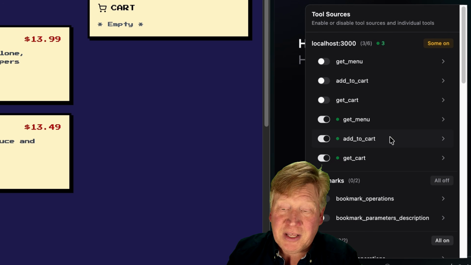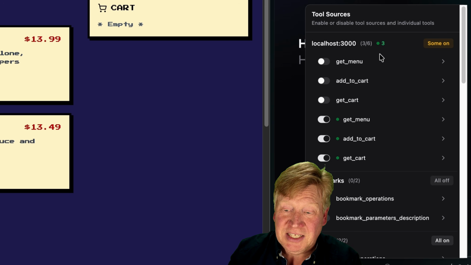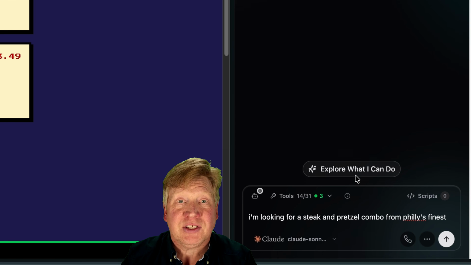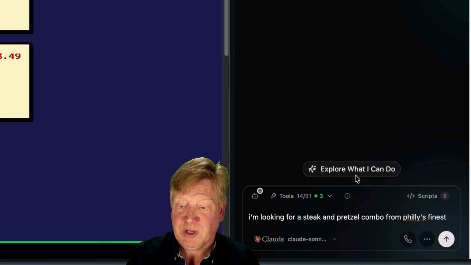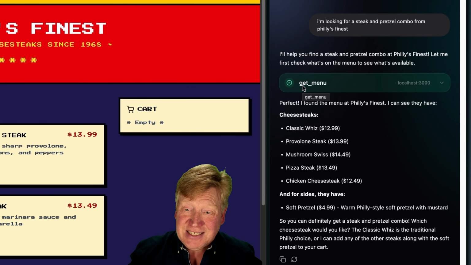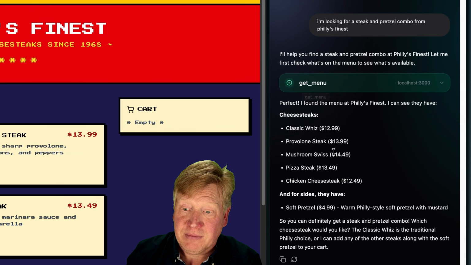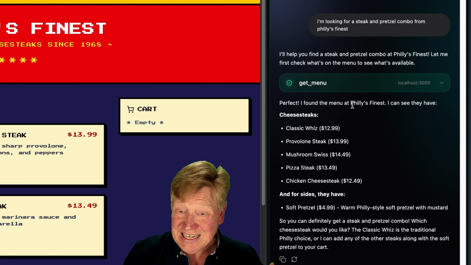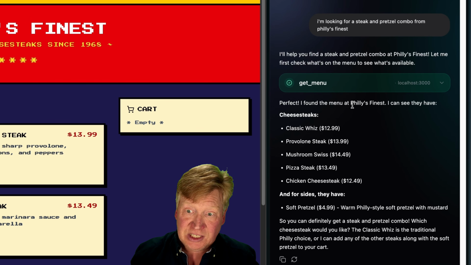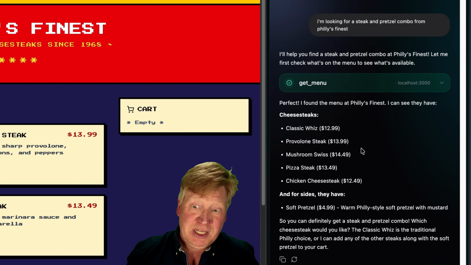Now, why there's 6 of them, I don't know. I think it's just a bug. I think the green ones are the ones that are actually active right now. So let's just give it a try. I'm gonna ask it for a steak and pretzel combo. Let's see what it comes up with. So it's calling a tool that's actually on the page itself called Get Menu. It's gotten the menu back as data instead of having to actually scrape the page like so many of these AI extensions do.